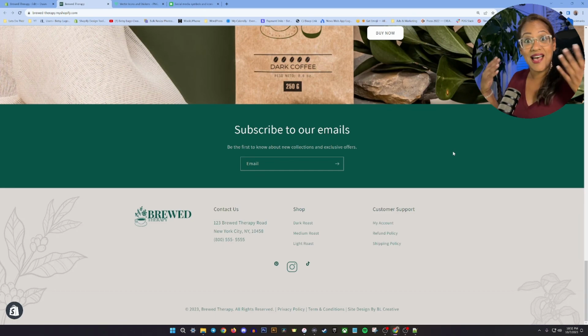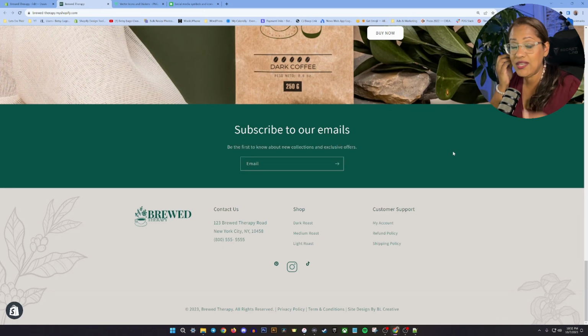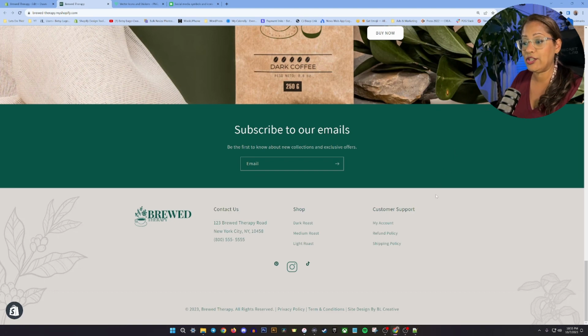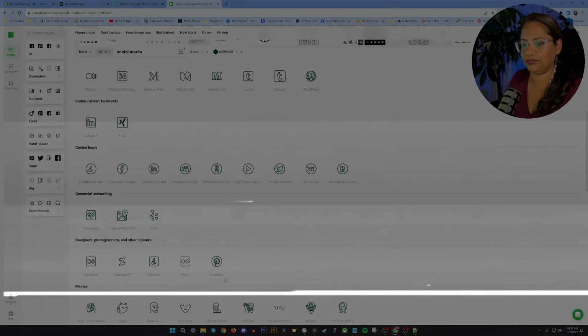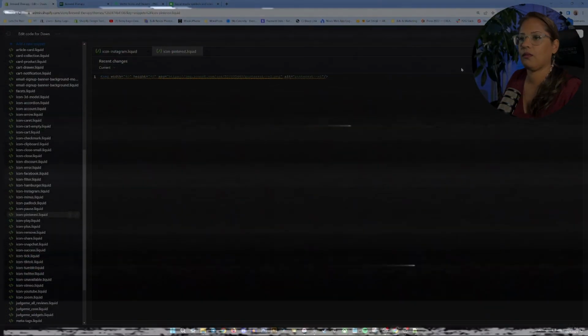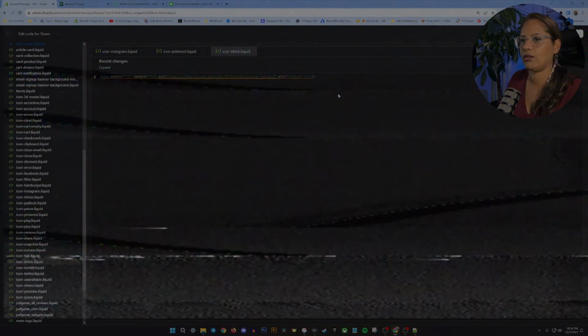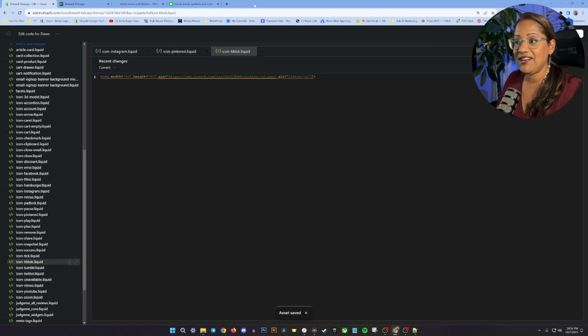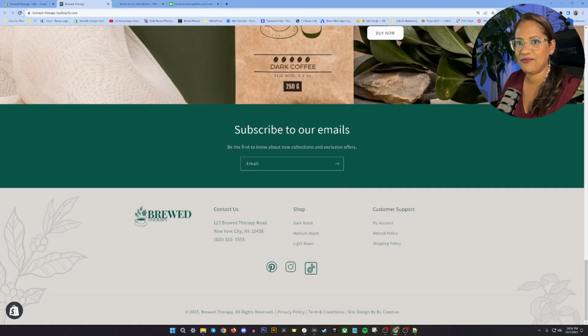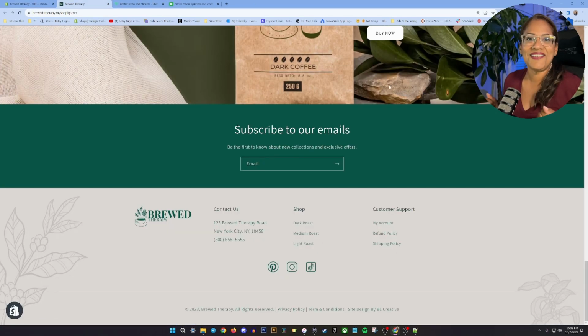So now I have my own custom icons that are not the same as everyone else who is using this theme and not changing the icons, which is awesome, which is what we want to do. So I'm going to go ahead and do the same thing for the Pinterest and the TikTok. All right, so now they're all done. Let's go ahead and refresh. All right, there you go. So now you have your own custom icons.